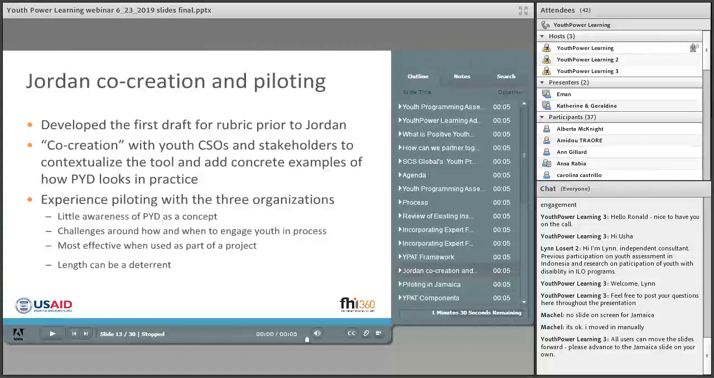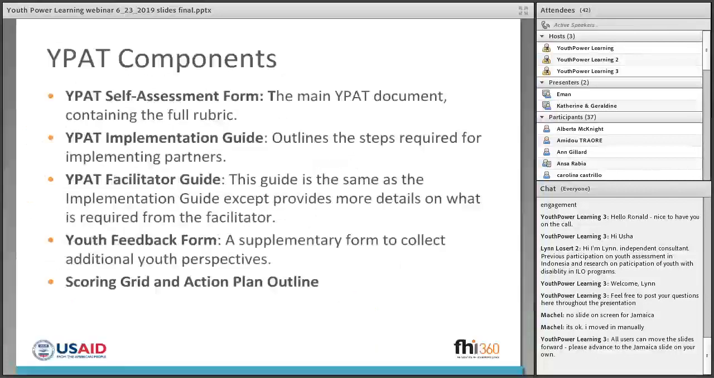There's also a facilitator guide, which is specific for the facilitator to help them take into different considerations like social norms that they might need to be cognizant of during the assessment process, even how to select who is part of the assessment committee and who is part of the youth groups that we'll discuss in a minute, just a little more detail.